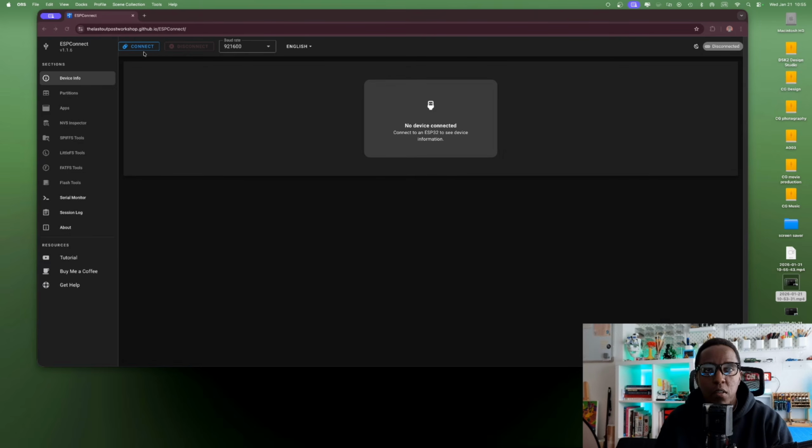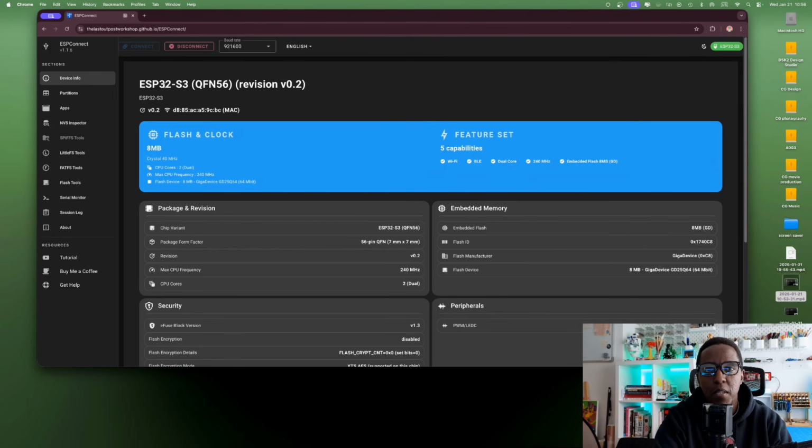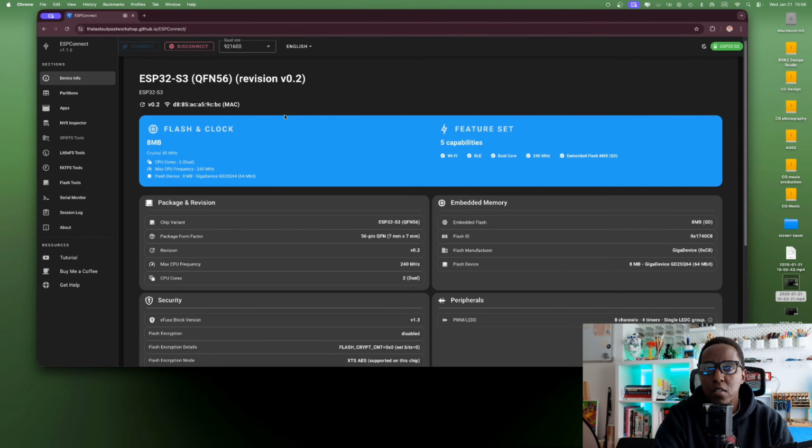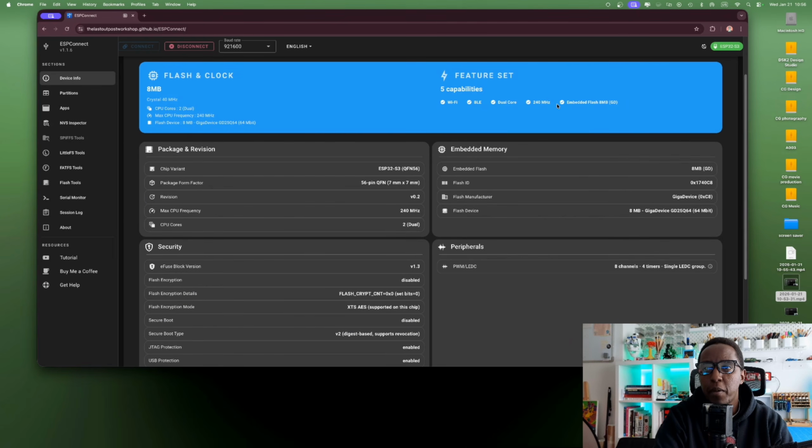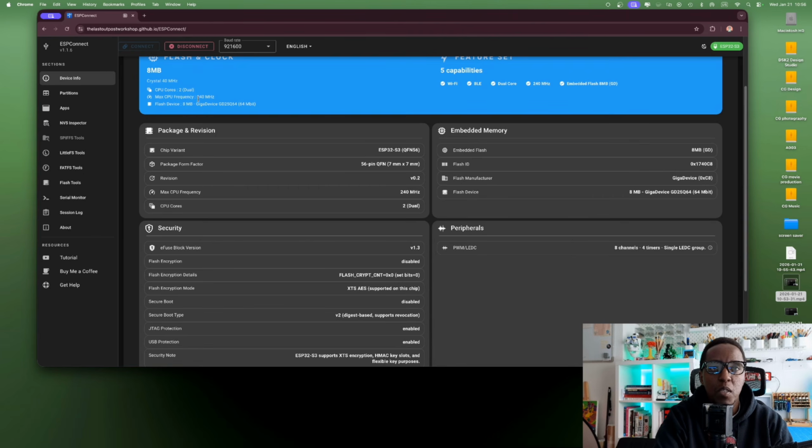Once you've gotten your ADV connected, what I usually like to do is go online and get ESP Connect, to let you know what's inside your ESP before you start using it. So this is an ESP32-S3. The revision is v0.2, and then you have the flash, Wi-Fi, Bluetooth, dual core, embedded flash 8 MB. And then the maximum CPU is 240 MHz.